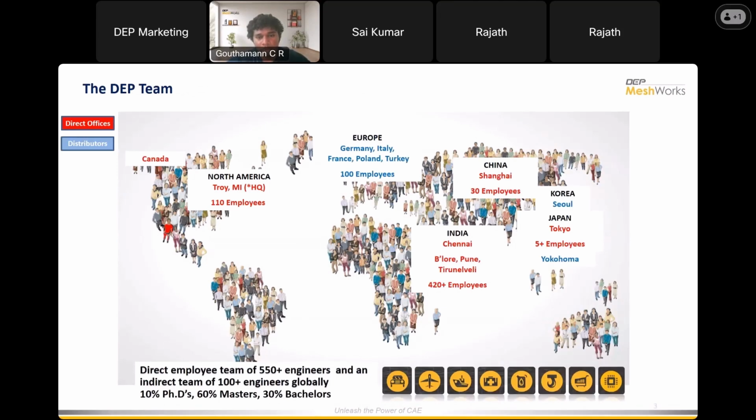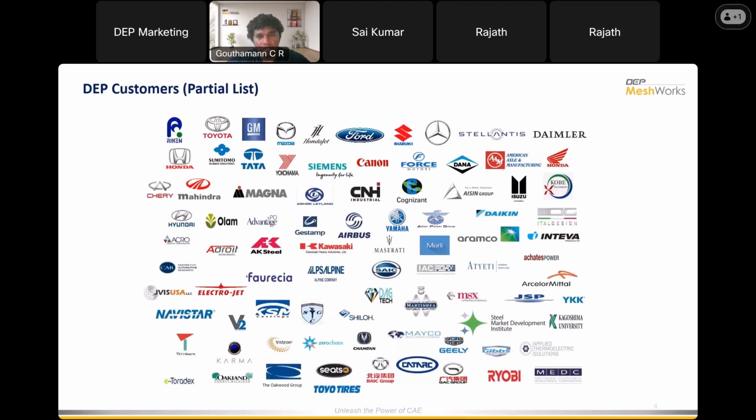So this is the overall team. We have about 550 plus engineers directly, and you can see the direct offices marked in red color and our distributors marked in blue color. And this is just a partial list of our customer base who have been using the different business verticals of DEP.